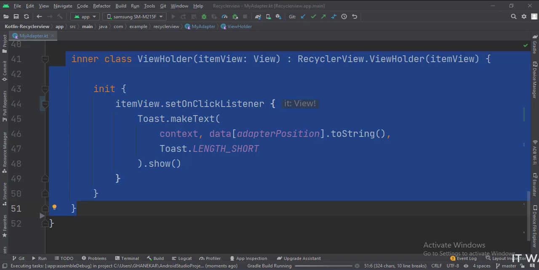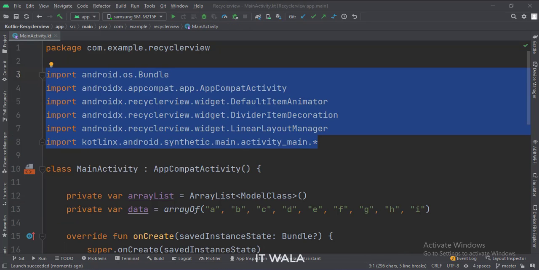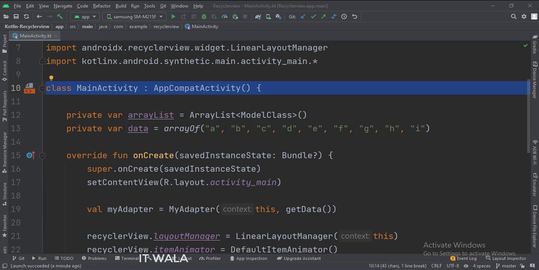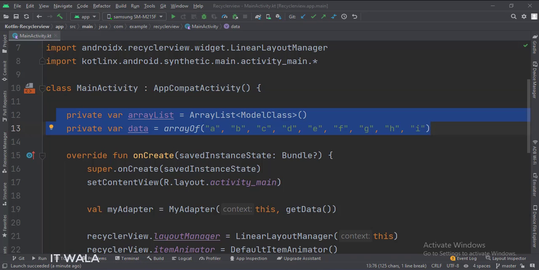This is the ViewHolder class. When an item in the recycler view is clicked, we show a toast here. These are the imports. This is the main activity. These are the data members. Here we have an array of string data, which we will use to populate the recycler view.